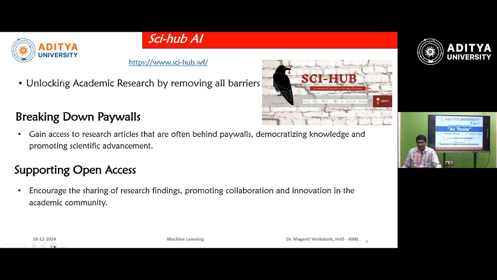Now, as part of Sci-Hub, we have two advantages. One is breaking down the paywalls. You need not pay in order to download any type of research article. And the second one is supporting open access, so every file will be accessible to a researcher. Now, let me explain how this can be done live.